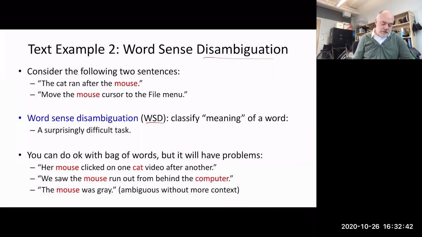If you use bag of words for these examples: her mouse clicked on one cat video after another, we saw the mouse run out from the drain, the computer mouse is gray.